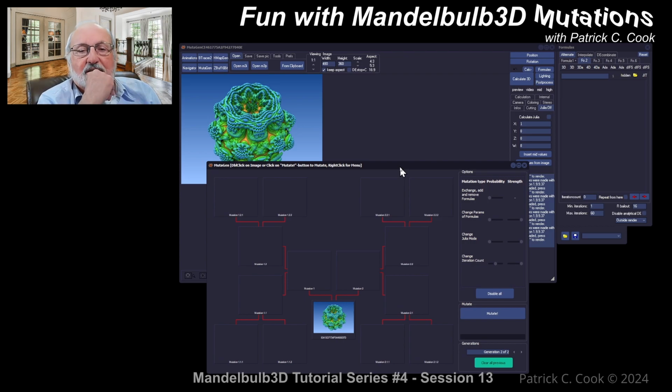Now, let's think about how we're going to utilize this MutaGen for creativity. All right? That's what we want to talk about now. How do we actually utilize this MutaGen for creativity? So let's see if we can demonstrate it.